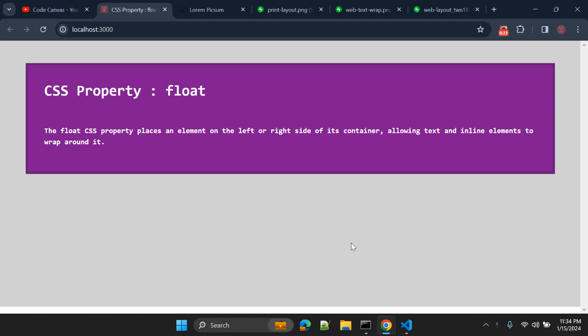In this video, we are going to learn one practical example of the float CSS property. The float CSS property places an element on the left or right side of its container, allowing text and inline elements to wrap around it. In simple words, you can say the float property in CSS is used for positioning and layout on web pages. So the common use for float might be floating an image to one side and letting text wrap around it.